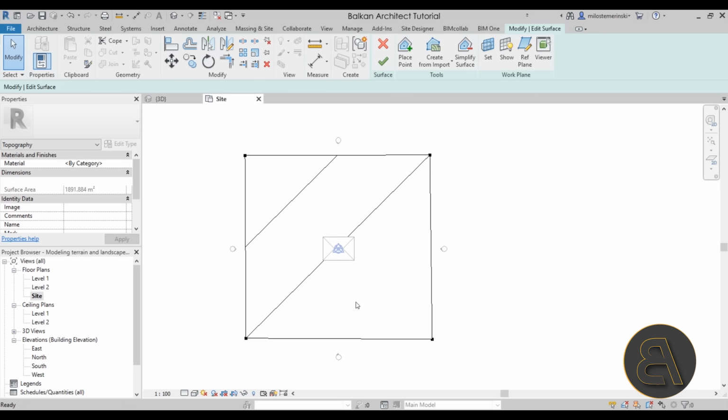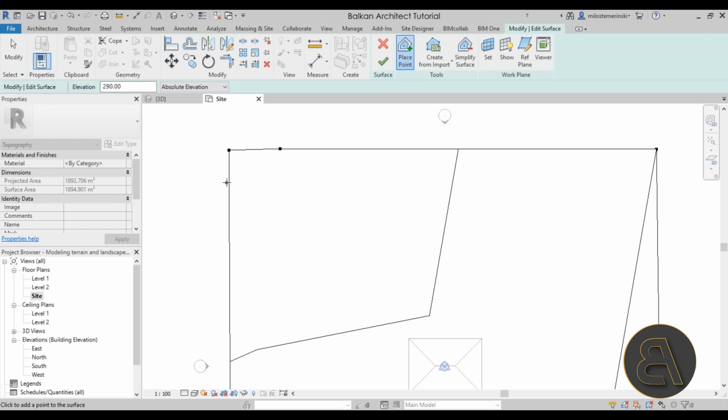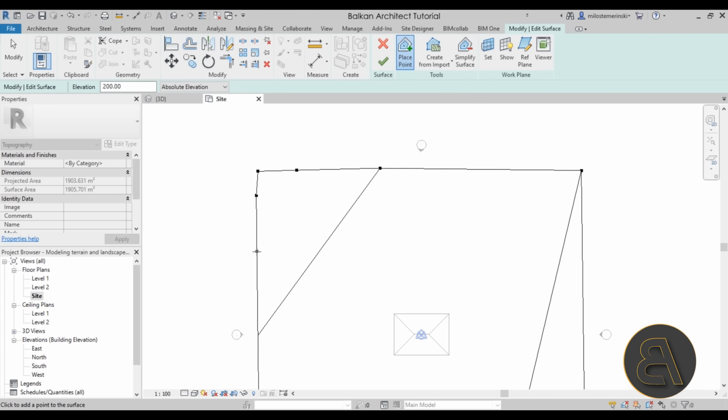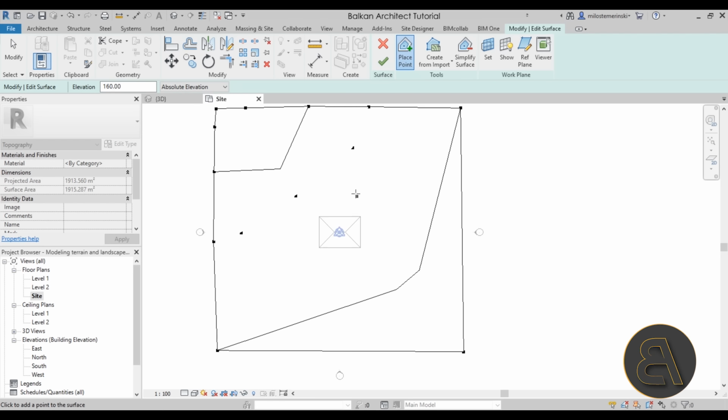Okay, so once you have your basic points, the outline, then I like to add the kind of points on the inside. So here maybe you can add one at 290, kind of here, and then at 200, perhaps here and here, maybe 160 here, and then also kind of like that. And then you can just go like that.